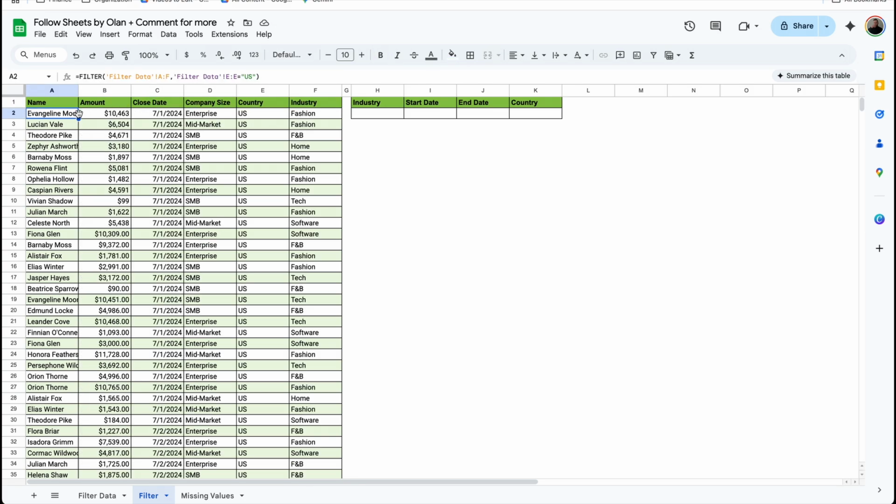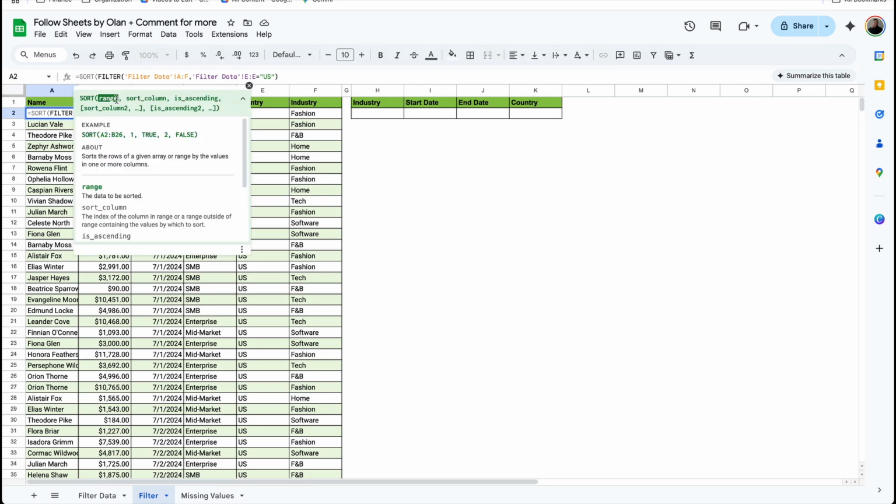Now, what if you want to keep everything, but you want to be able to sort it in a specific way? For example, I want to see all of the amounts that were closed from the highest to the lowest. I can wrap this filter formula in a sort formula. And with that sort formula, it's going to sort the range. In this case, the range is going to be whatever is returned based off of this filter formula. I want to sort column 2, and that's because that's where the amounts are. And then for is ascending, by default, this is true. So that's going to sort from the lowest to the highest.